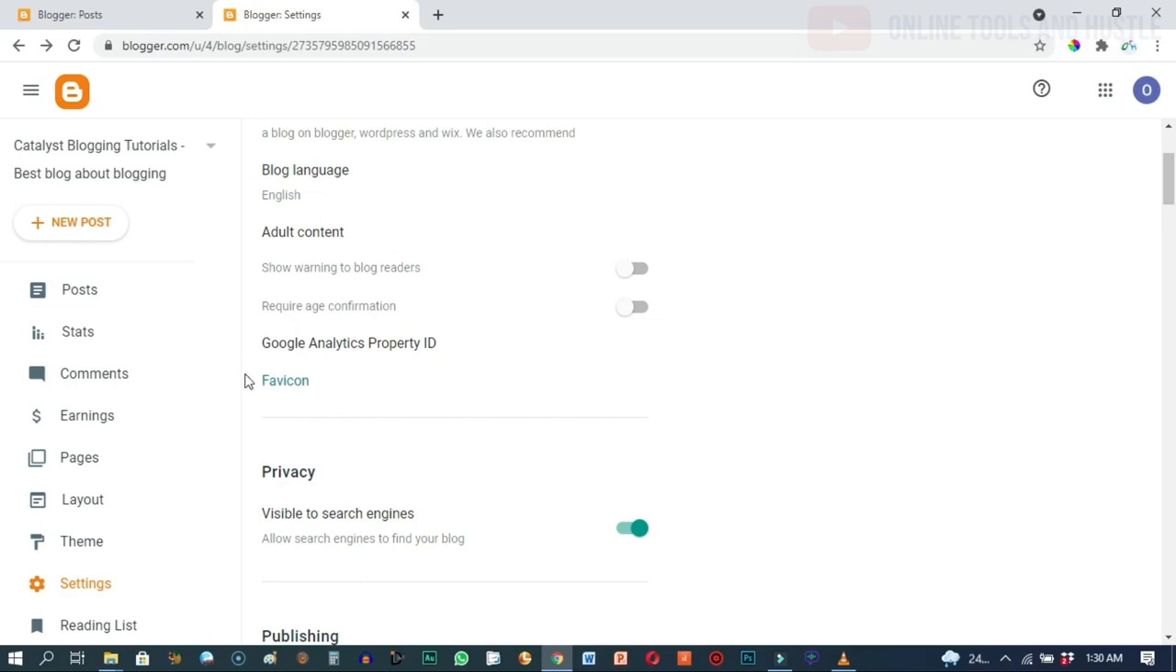And the next one is the favicon. And favicon is extremely important. In fact, it's one of the first things you should do. And that is why I decided to come to the settings to have all these set up first. Because if you delay on choosing a favicon, then you're going to be stuck with the default Google Blogger favicon for life.